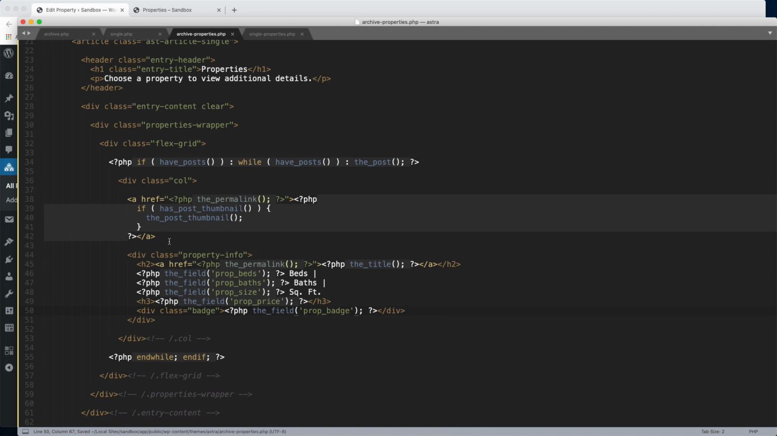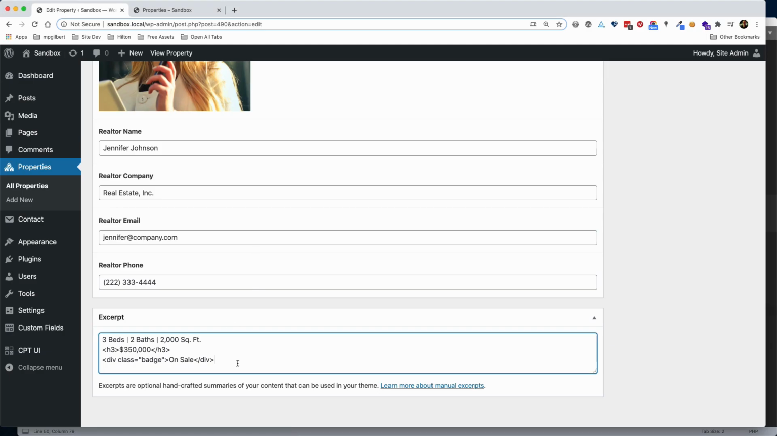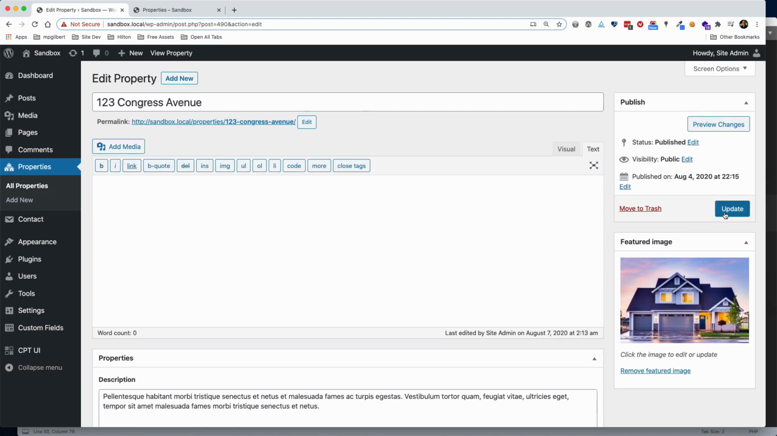So I've worked out ahead of time what HTML I need here, but I'm placing the title, which will be the address, in an H2. And then I've got each of these three values with a vertical bar between them. And then this H3 I'm using for the price. And then I'm using a div for the badge. So I'll save that. And I'll come back over to the editor. Let's remove this. And then I'll scroll back up to the top, click Update.